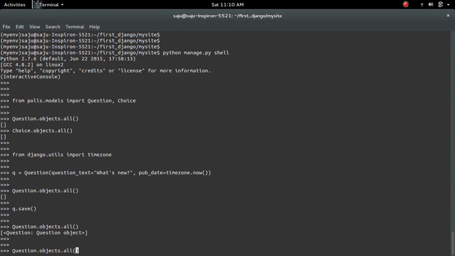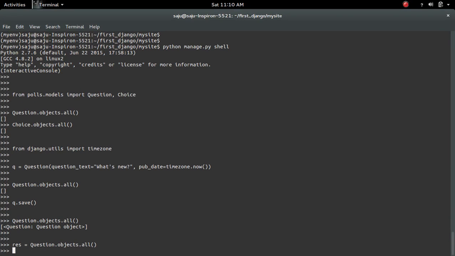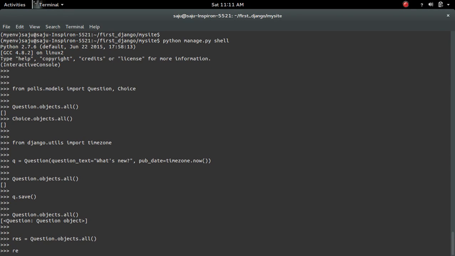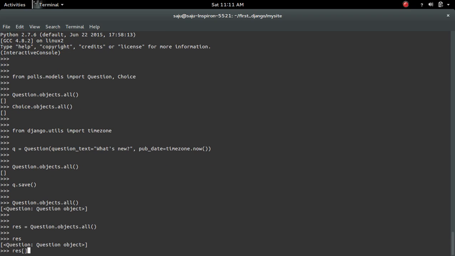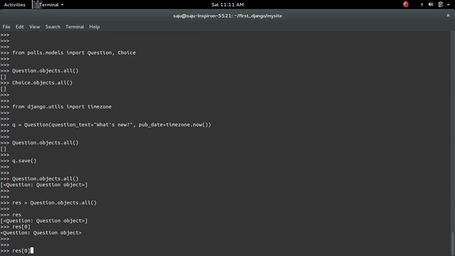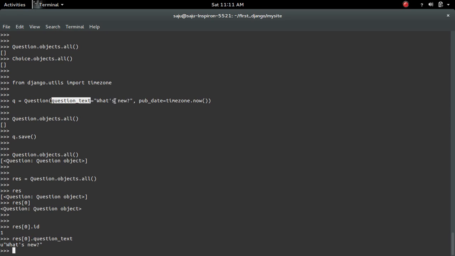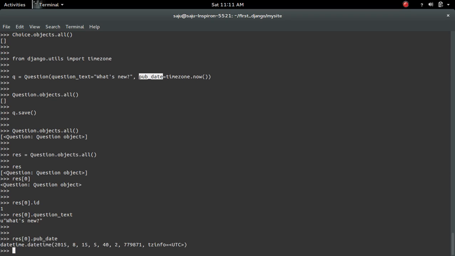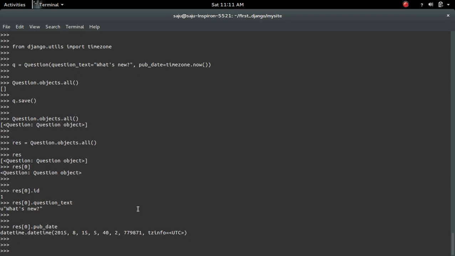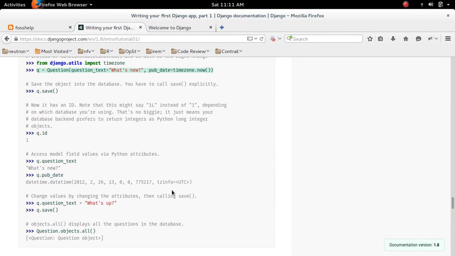Similarly, that query result you can save in a variable. This is the result, that's the list. Take the first one, so you can check the ID, you can check the question text. What is the text? It's what's new, this one. Then the publish date, this is the publish date. Okay, this way you can insert rows into the table.